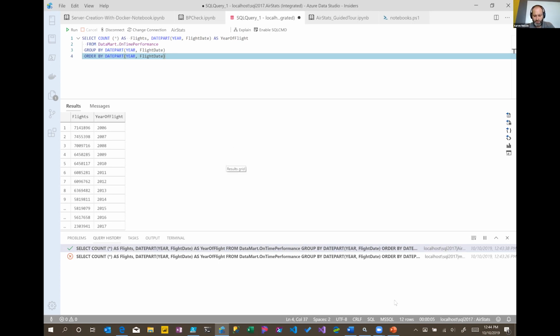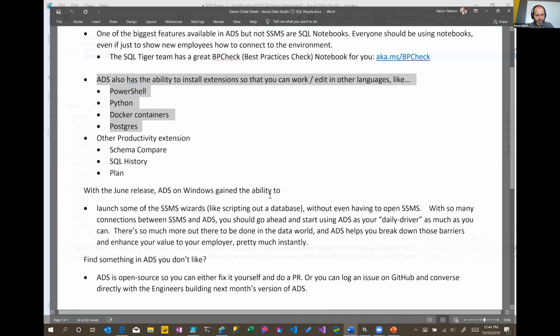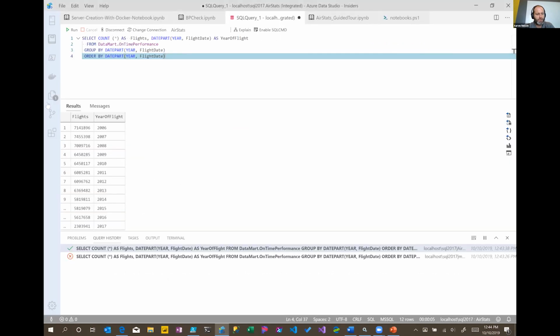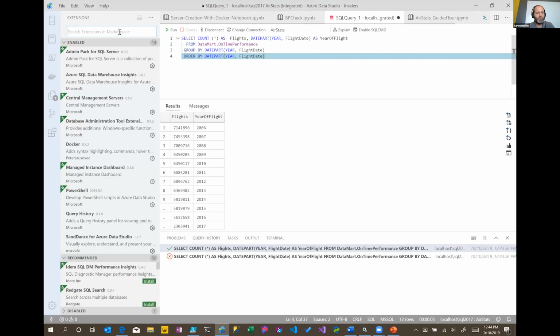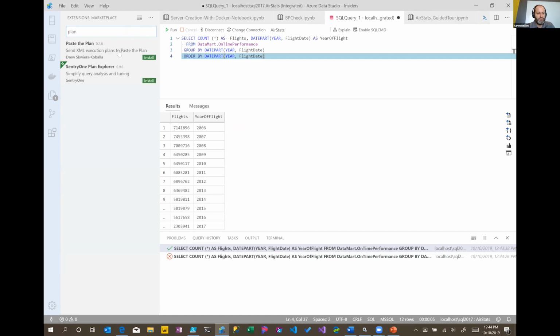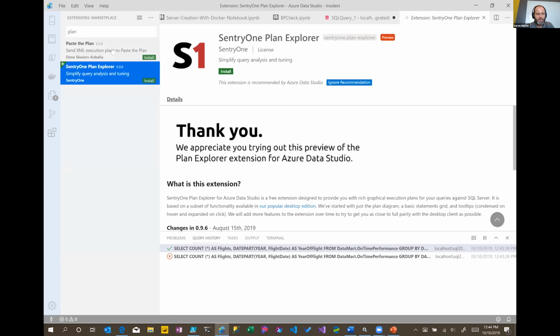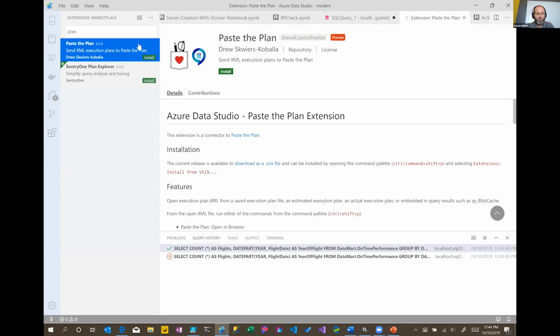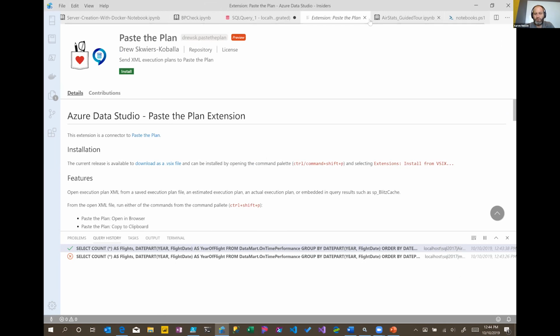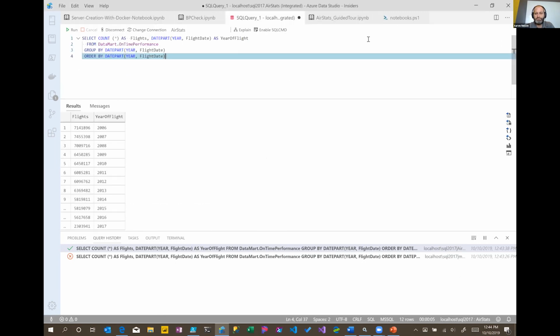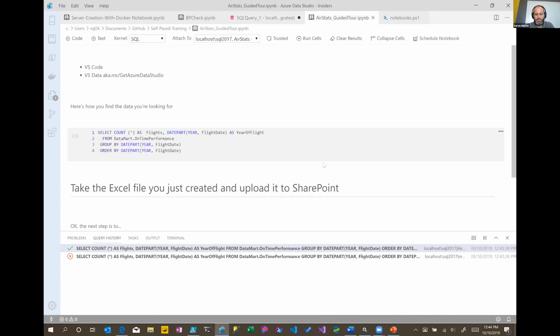Let's see, query history. I'm just going back to my checklist real quick. There is a query plan extension that you can download from SentryOne. There's another one from Paste Plan. So whichever one you prefer, go ahead or load them both, whatever works. And you've got that there. So, right, covered all that.